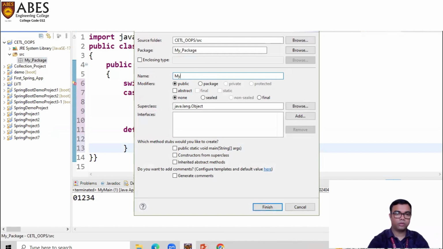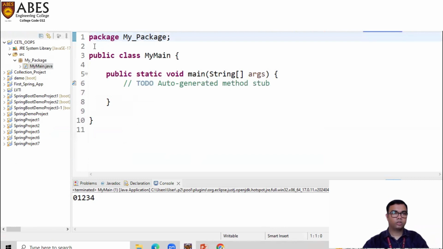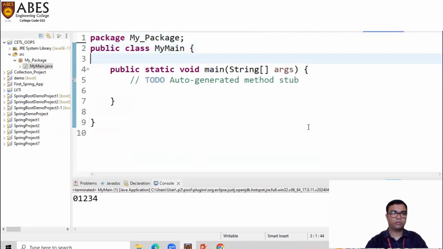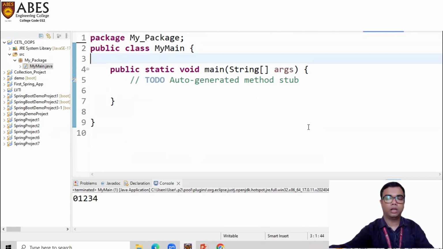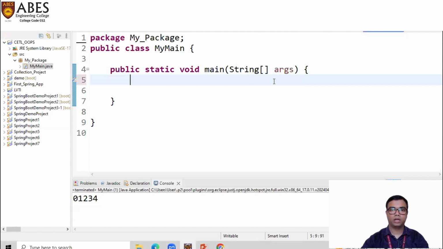Suppose the name of the class is Main, which has a declaration as public static void main. This method is the entry point of the project. So now you can see we have a particular package, and inside this package we have the Main class. Now I'm going to write some code here.